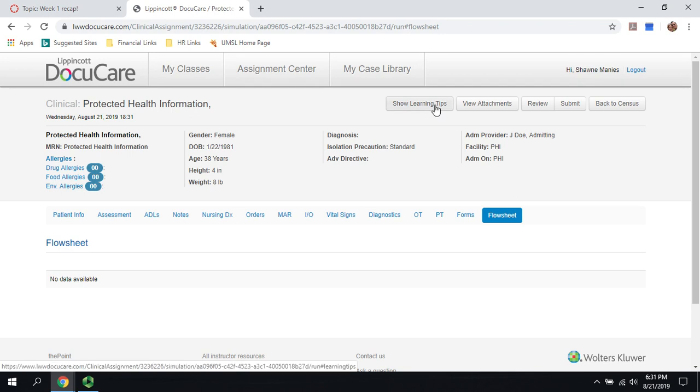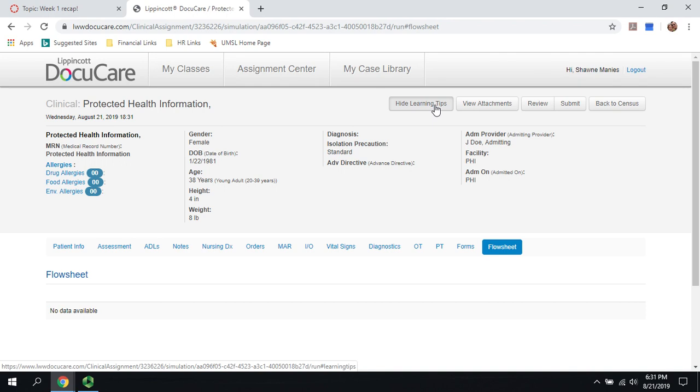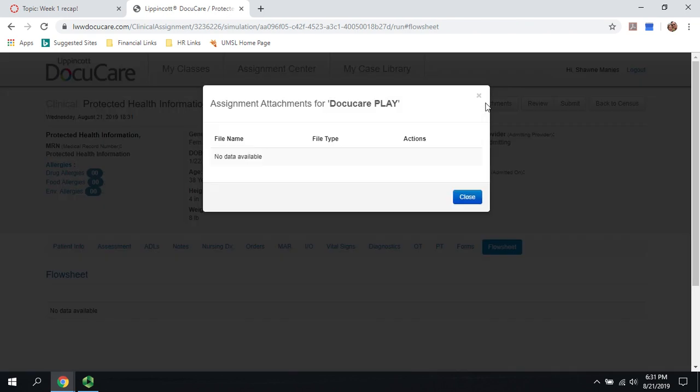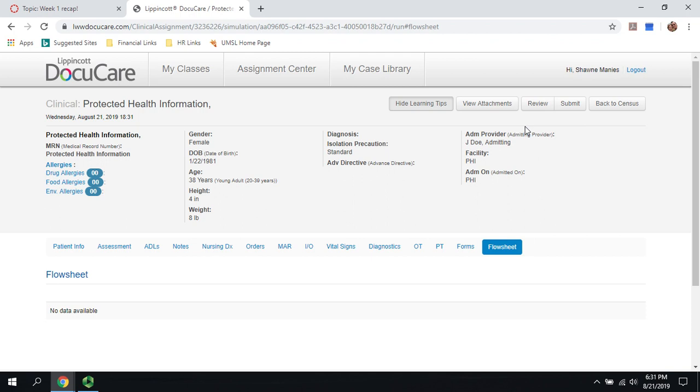As you're looking up here, it says show learning tips. Let's see what it has there. Some of the stuff, it looks like it just has a little introduction of what's going on with the patient and their age. A little screenshot there. Are there any attachments? And there is not.